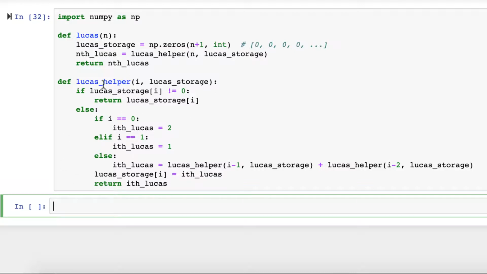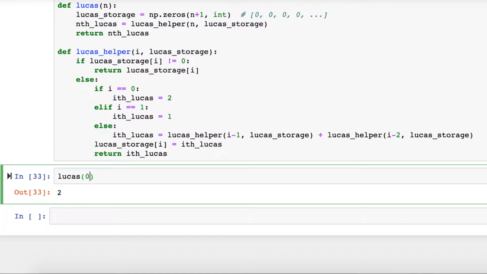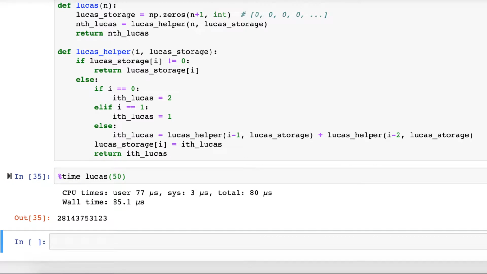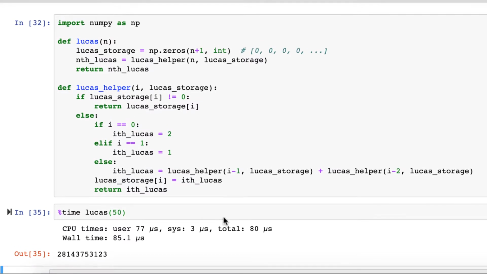Now again, note that I'm not going to call on the Lucas helper at all. If I want the nth Lucas number, I can just call on Lucas there. We can check: if we want the 0th Lucas number, we get a 2. If we want the 5th Lucas number, we get 11. And most importantly, we want to see how long it takes to find the 50th Lucas number. Again, pretty instantly. It takes a little bit longer than before. I'm not entirely sure why, but it's just marginally longer, and still a lot shorter than the initial solution that I have. And so this method really works.